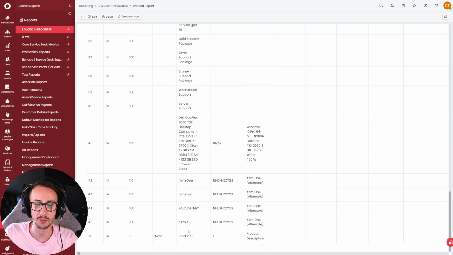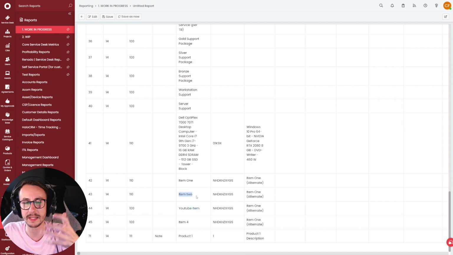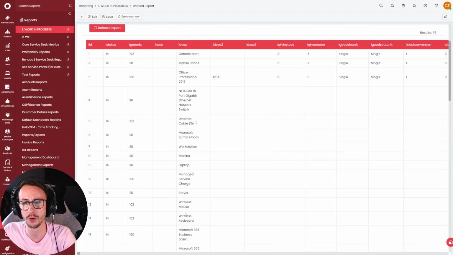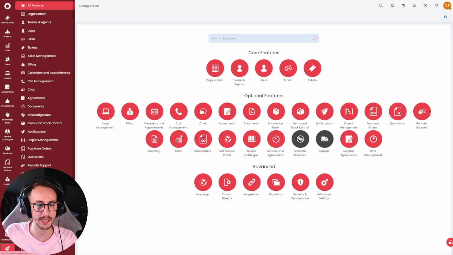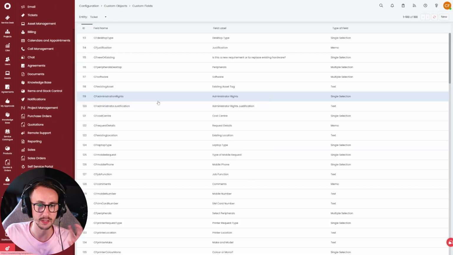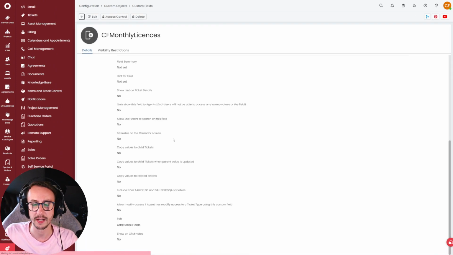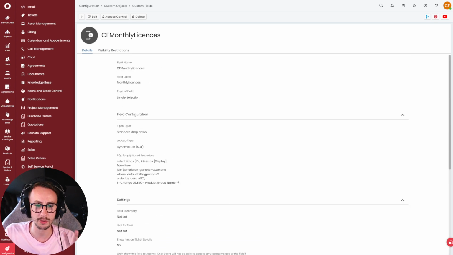So we'll see in here, we'll have item YouTube item, we'll have item two, and we're basically drilling down into this report or into the database essentially. So that's the first part. The first part is we have a custom object, a custom field, and we have selecting a product, okay? So we're going into our product catalog and we're selecting a product from that product catalog. Now at this stage, nothing else has really happened.